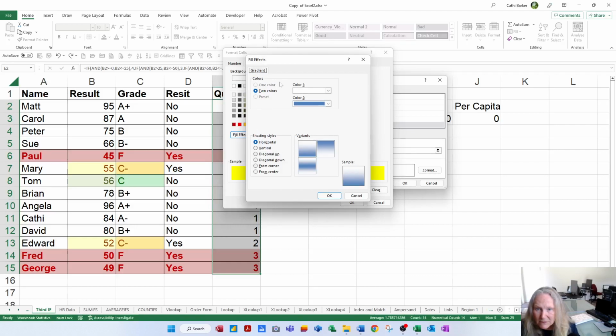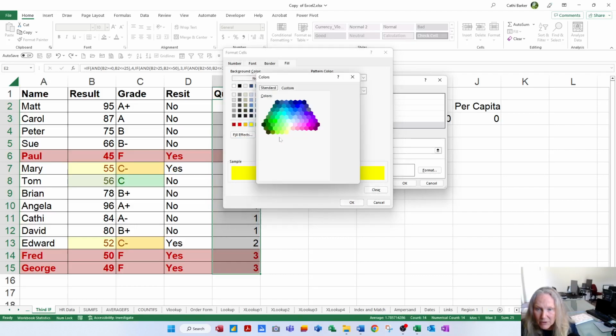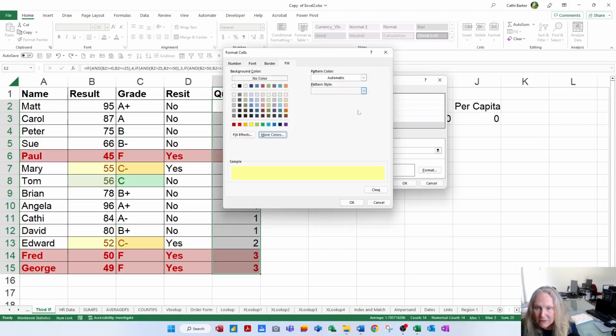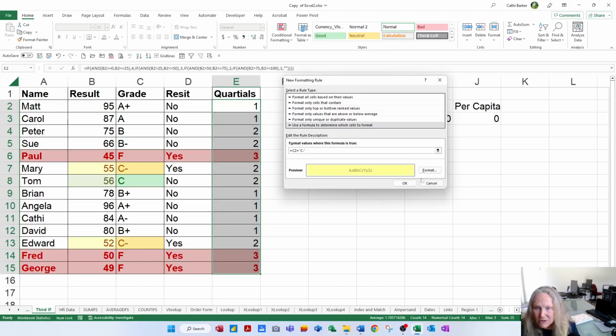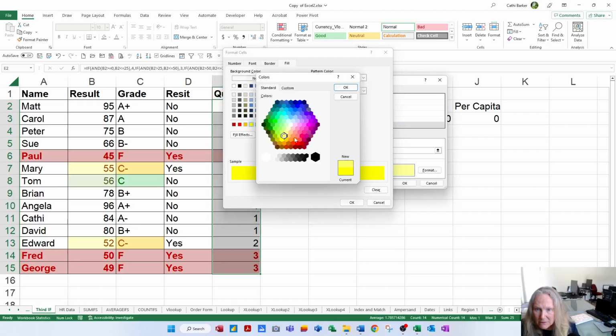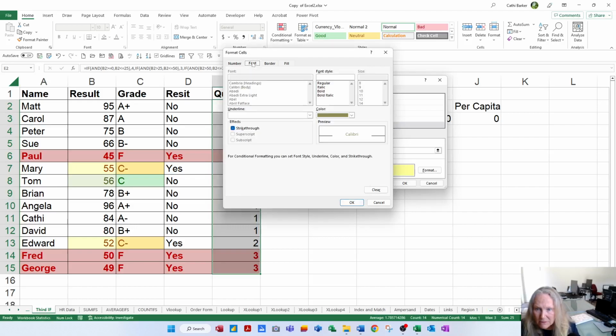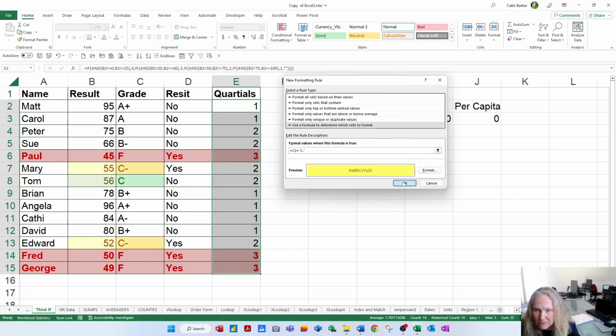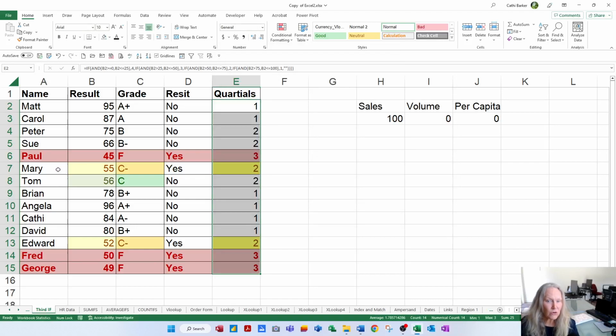Oops. Cancel. More colors. More like that one. And okay, and okay, and okay. So you're going to have to work at getting them consistent. And then, oops, sorry. Yeah, and trying to make them all consistent.